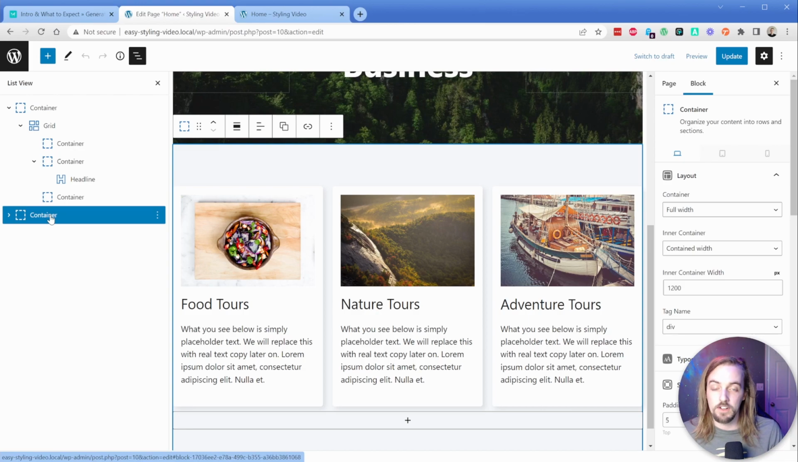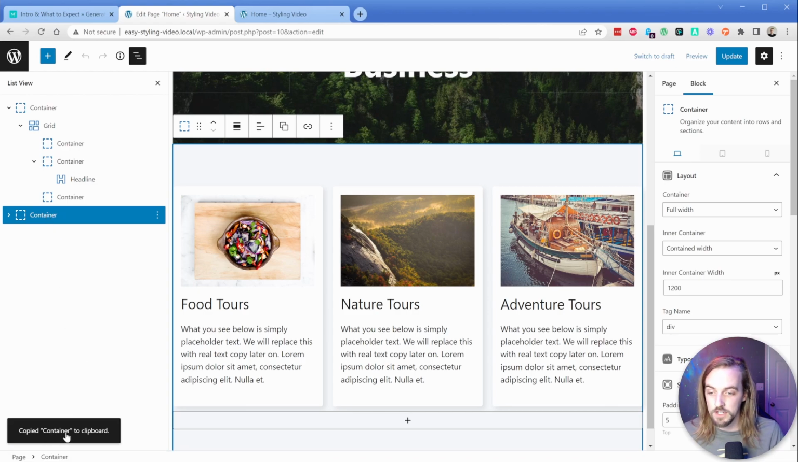I'll select this one here because it has multiple headings. I'm simply going to click this and do Control-C on my keyboard. I get the little notification down here that it's on my clipboard. And then what I'm going to do is open your code editor of choice.